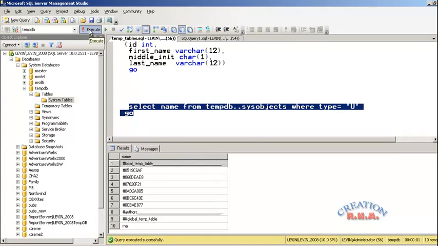That's how the temp tables are created in the temp database. I will stop here.